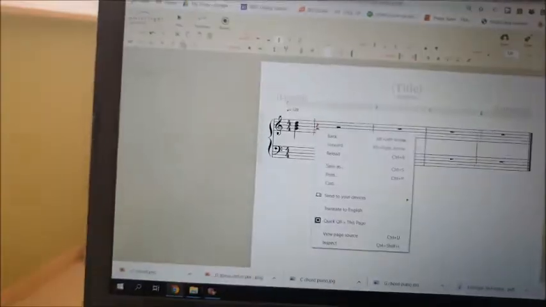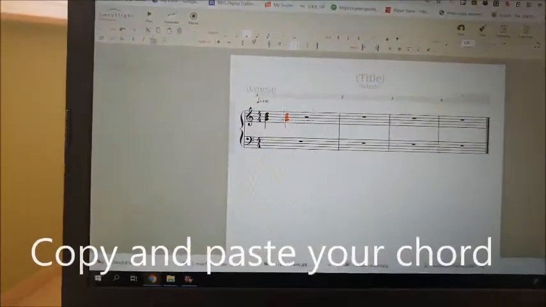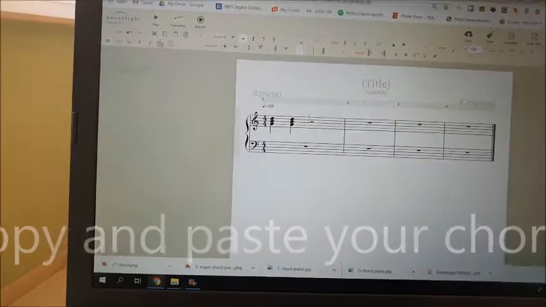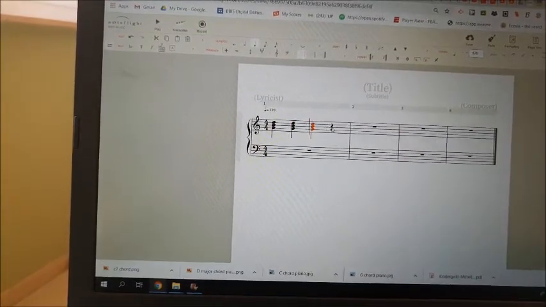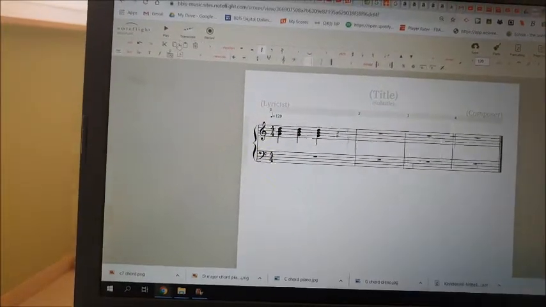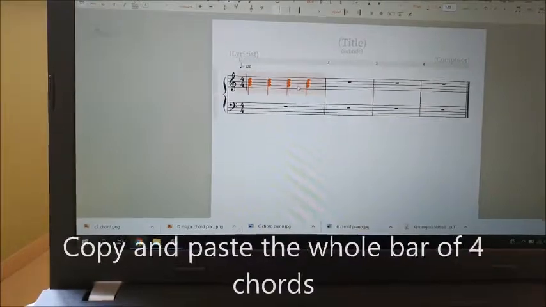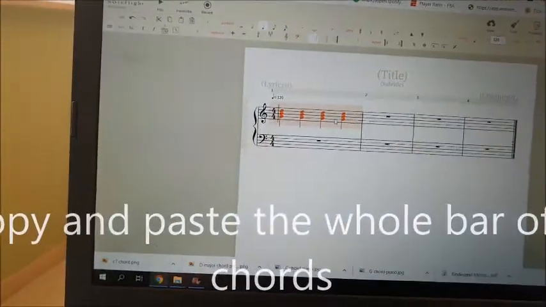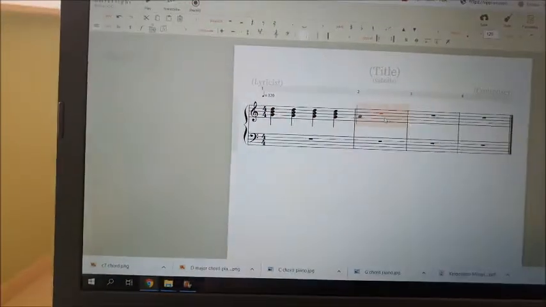Copy. Paste. And paste again. And paste again. Now I've got one whole bar of G chords. I want to repeat that. Copy. Paste.